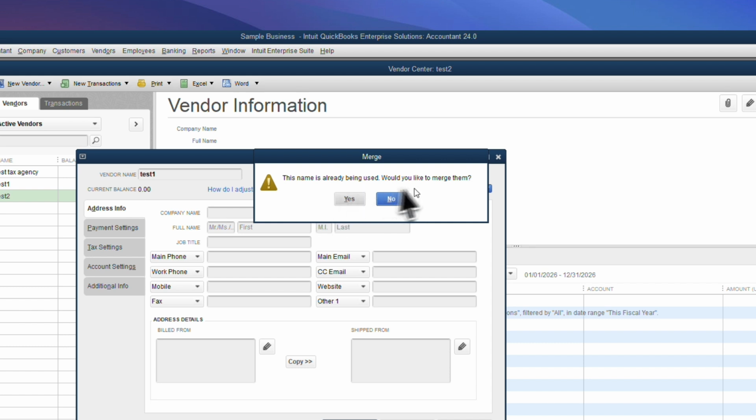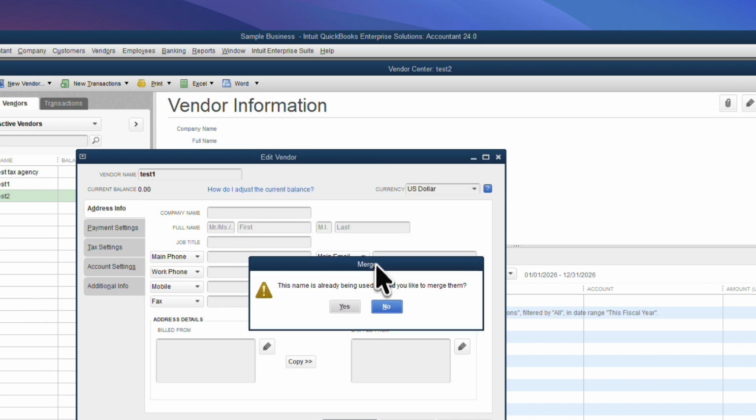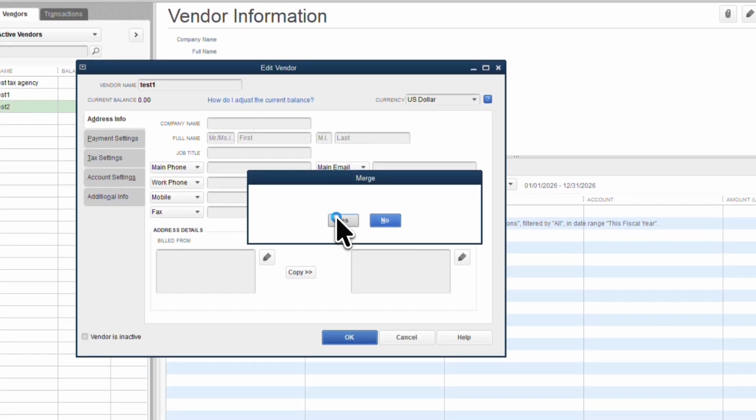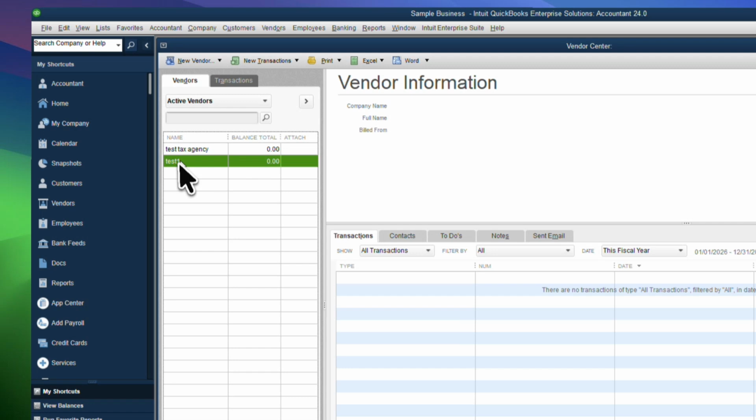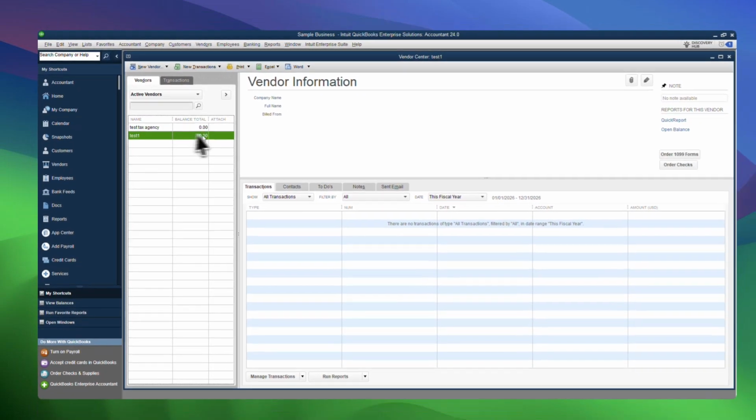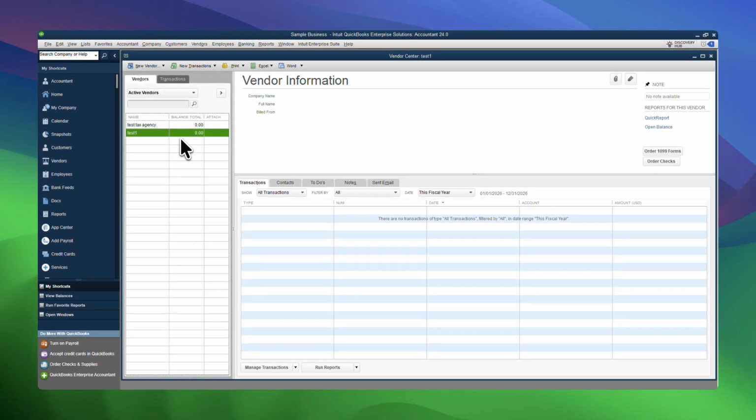At this point, QuickBooks will display a warning message asking if you want to merge the records. This is expected, so go ahead and click Yes to confirm. After you confirm, QuickBooks will merge the duplicate vendor into the primary vendor record. That means the duplicate entry will be removed, and the information will be combined under the vendor you chose to keep. This is why it's important to double-check that you selected the correct duplicate before saving your changes.